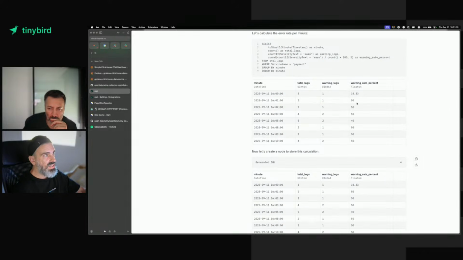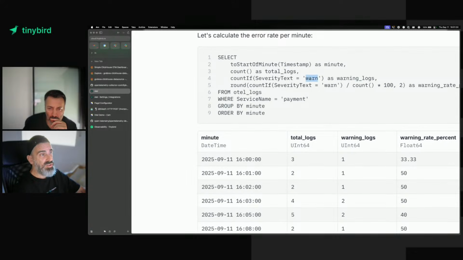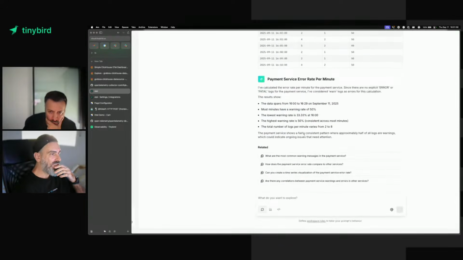So basically, if we look at the query, it makes sense. We don't have errors because I think the application is not using error for errors. It's using warn. I don't know why. But we can assume warns are errors. Okay, so this is basically it.